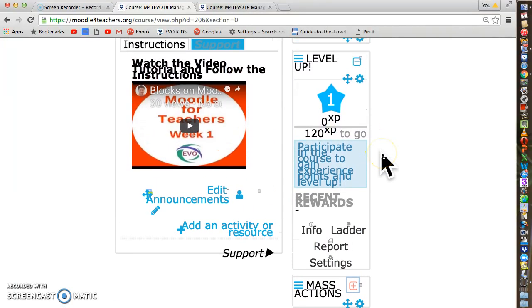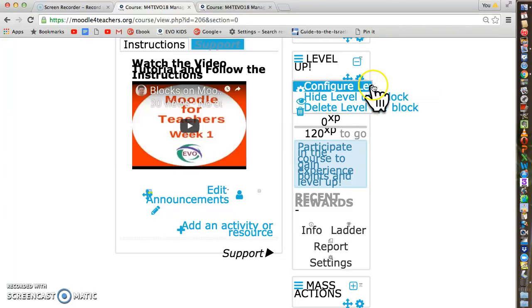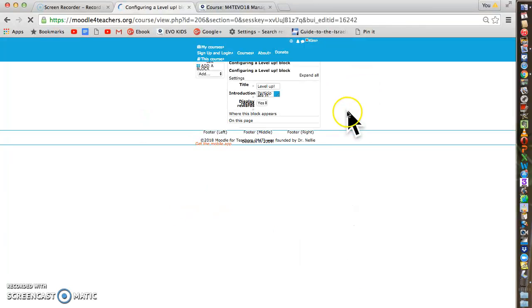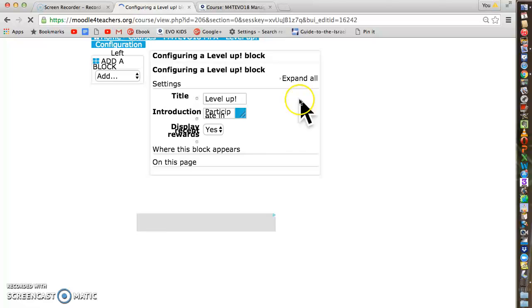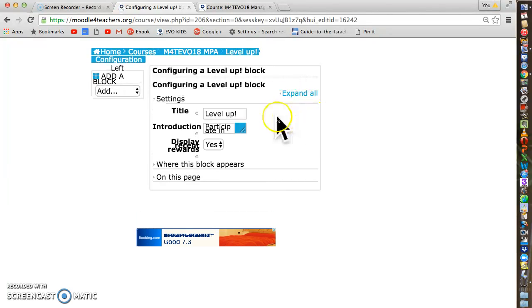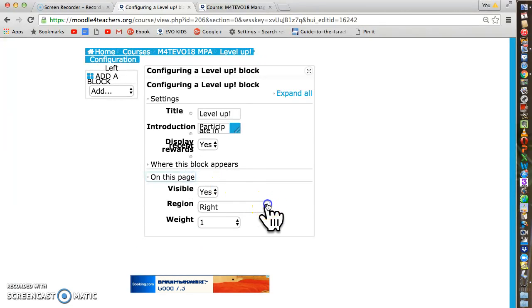And now we have recent rewards, level up. Well, it's very hard to figure out what exactly that is. Right, you hit the configure button, configure level up block, which we didn't do on any of these, but you always could hit this to configure. Okay, and this is where if you want to move it, if you can't drag it, you could do something like this. It usually gives you under settings where it could appear on this page over here. Let's put it on the left.